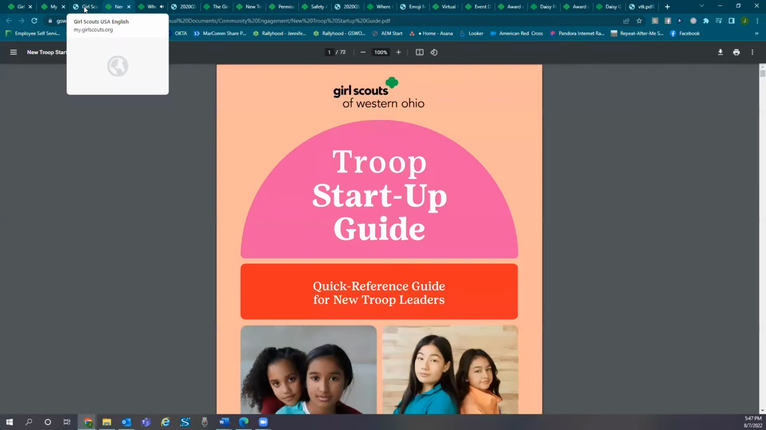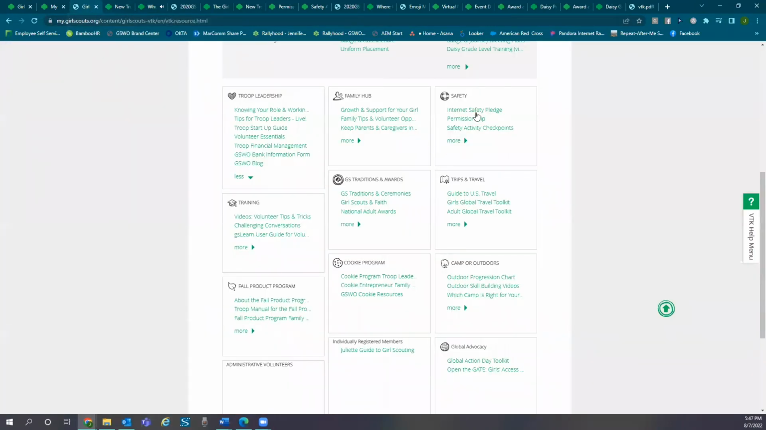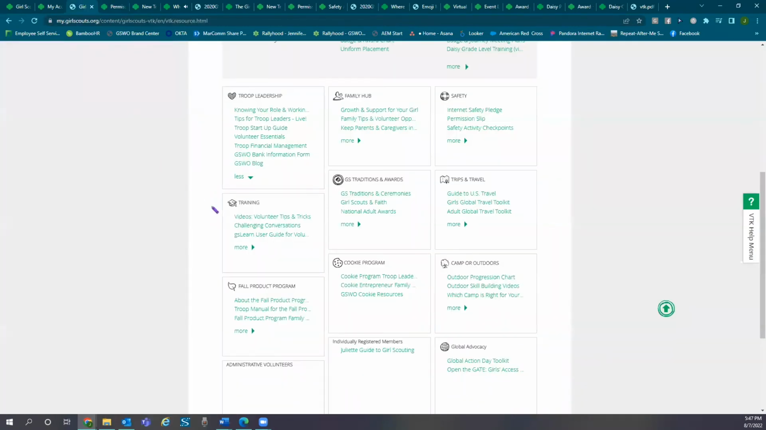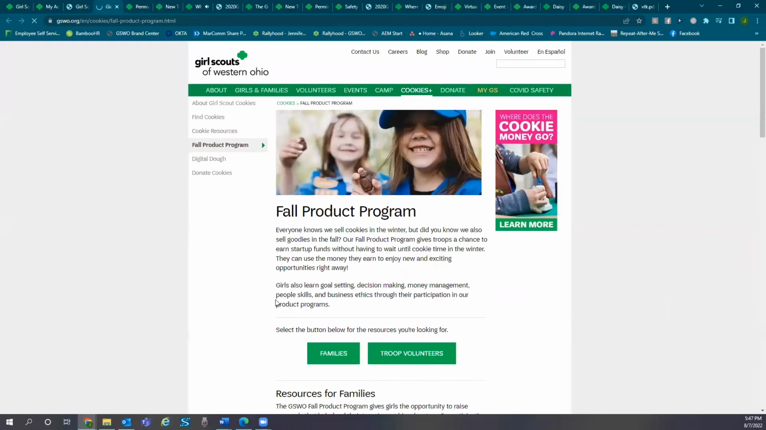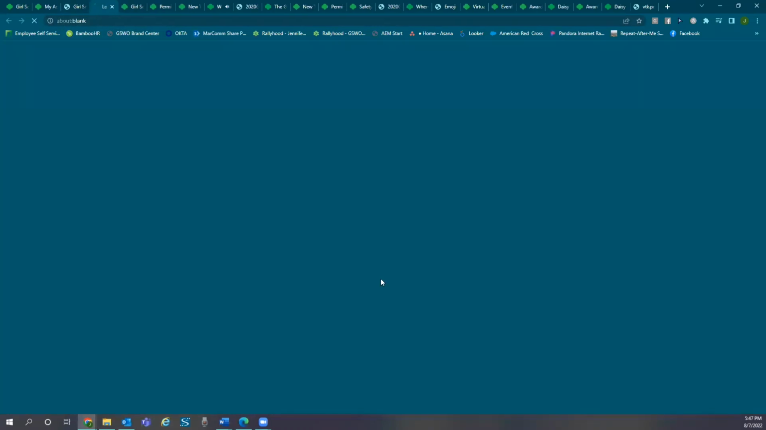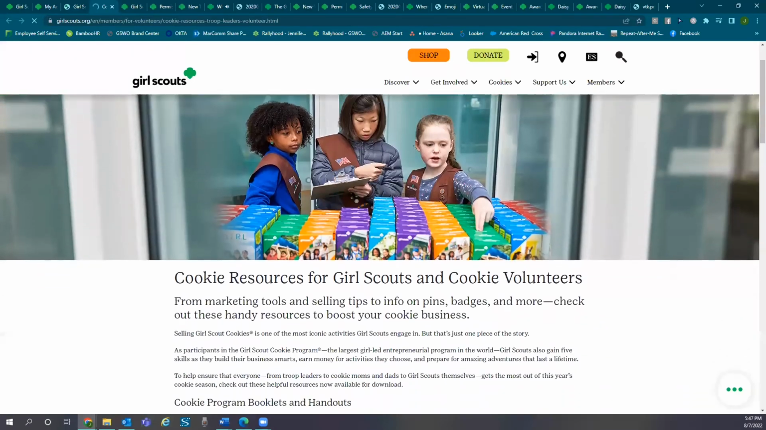For example, under Troop Leadership, you can find a copy of the Troop Startup Guide. Safety has copies of permission slips. Fall Products has up-to-date information on the Fall Product Program. And the Cookie Program can navigate you to the Cookie Volunteer Resource page.